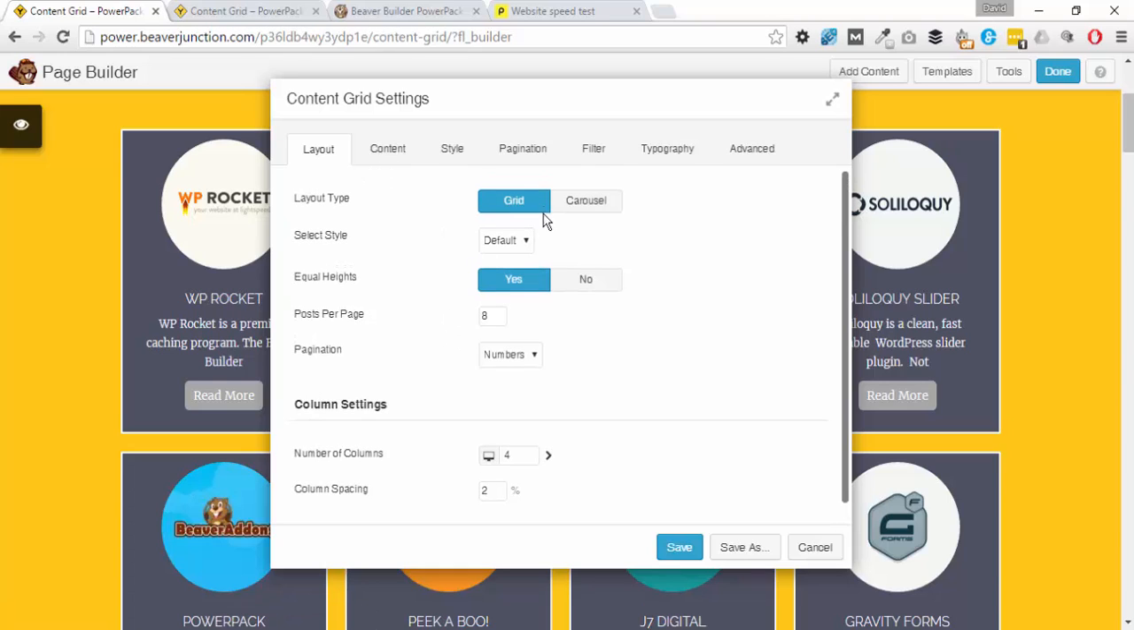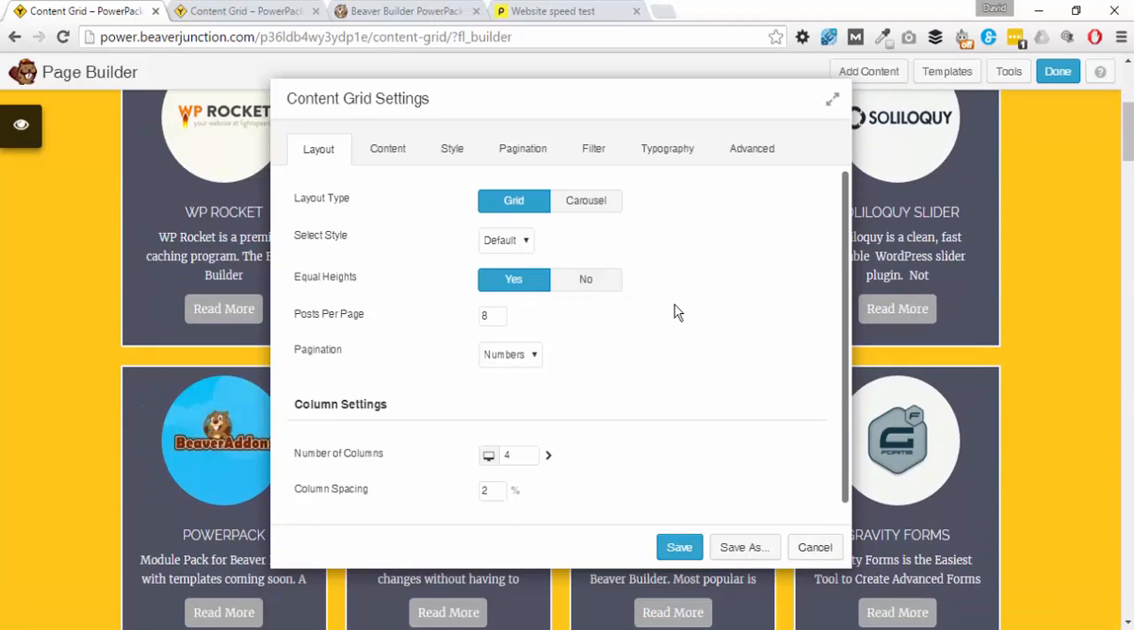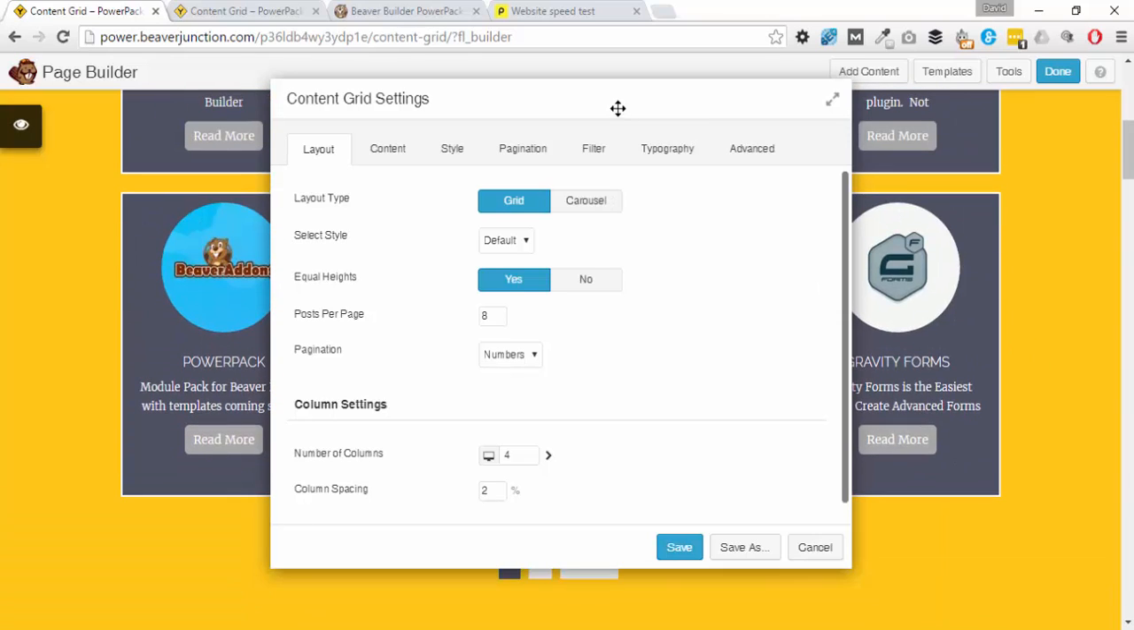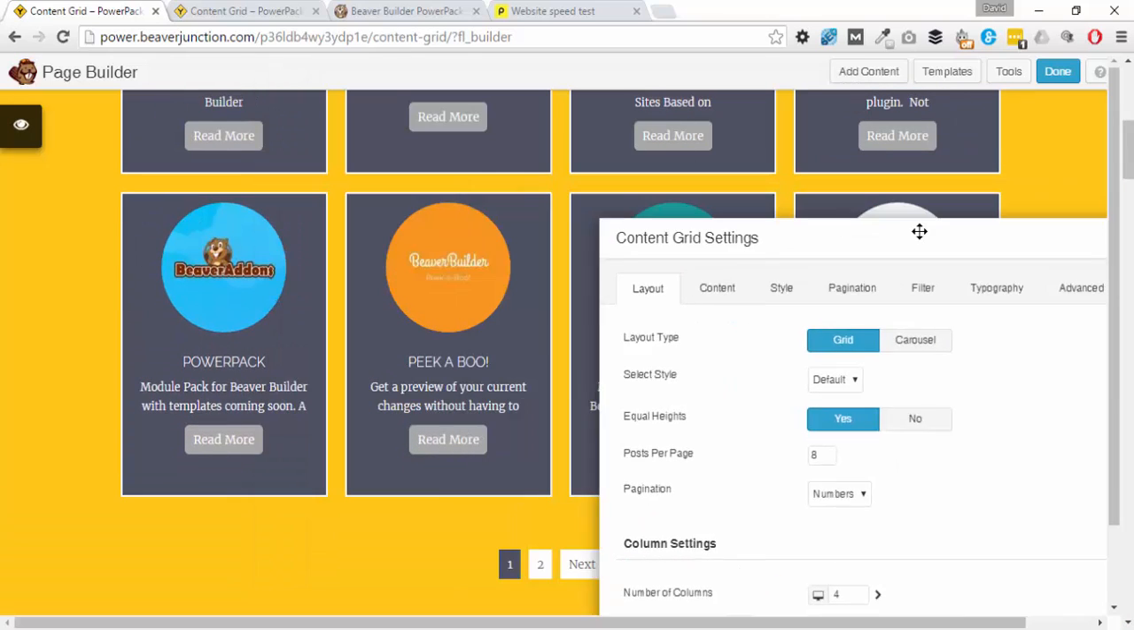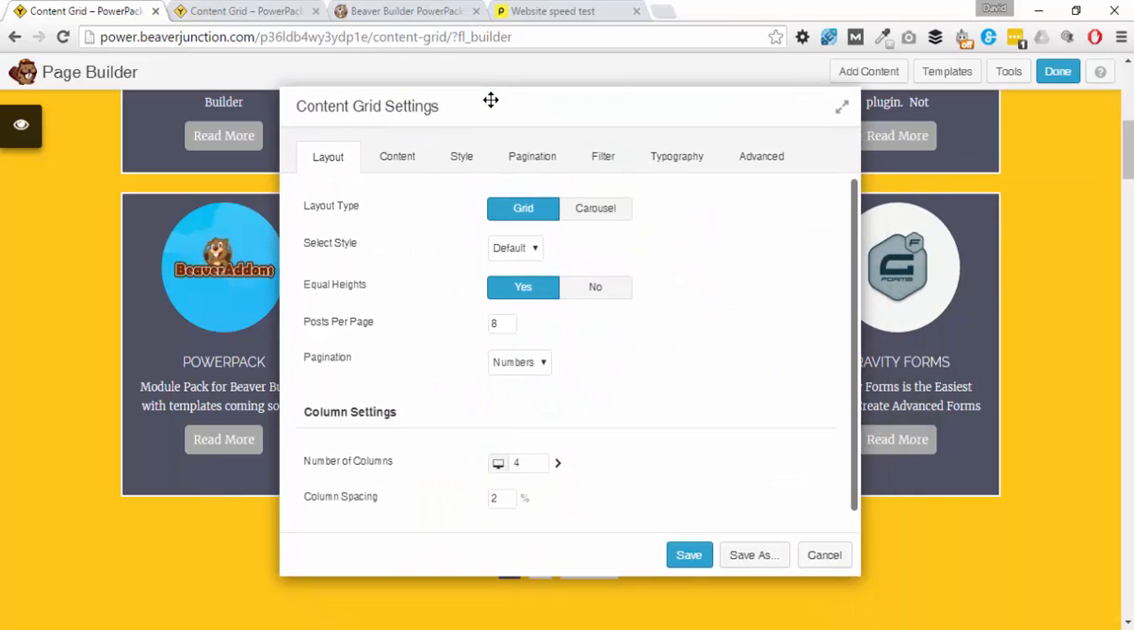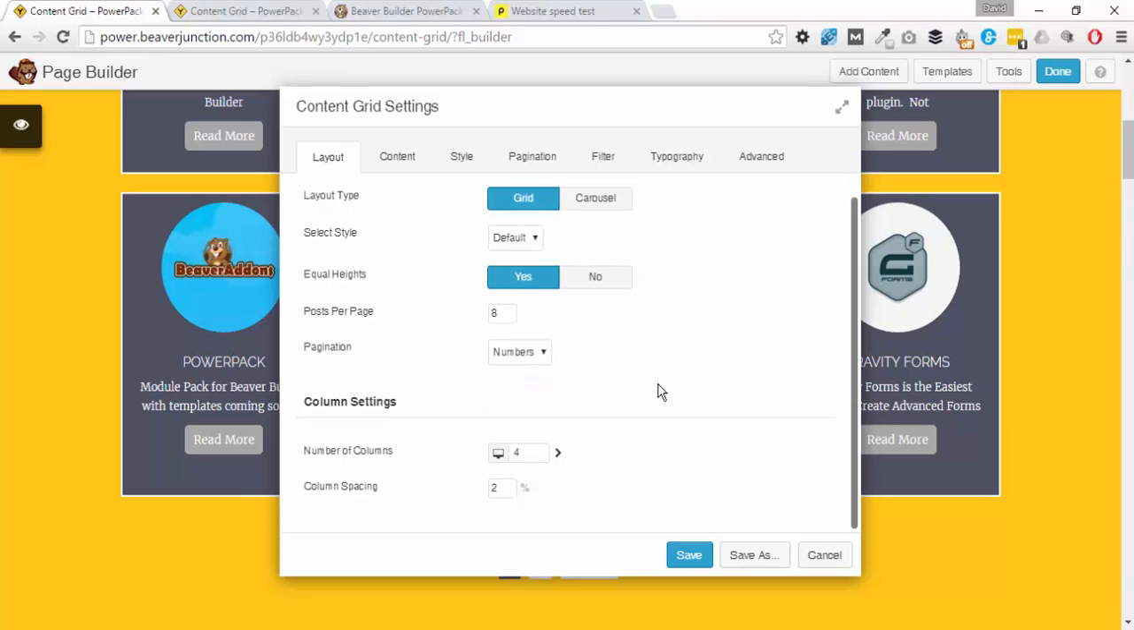So the first thing, layout. So we've got grid, a carousel. We've got a set of styles here, which I'll show you later. We'll just leave it on the default. We got equal height, so we can set the grids to be looking grid-like and not all uneven. We can decide how many posts we want on a page, and I've set this to 8 while there's actually more. So we've got pagination showing here to go to another page. We can set the pagination to numbers or scrolls. So it's got that lazy load effect where as you scroll, it'll show you more, and it's good on page load.